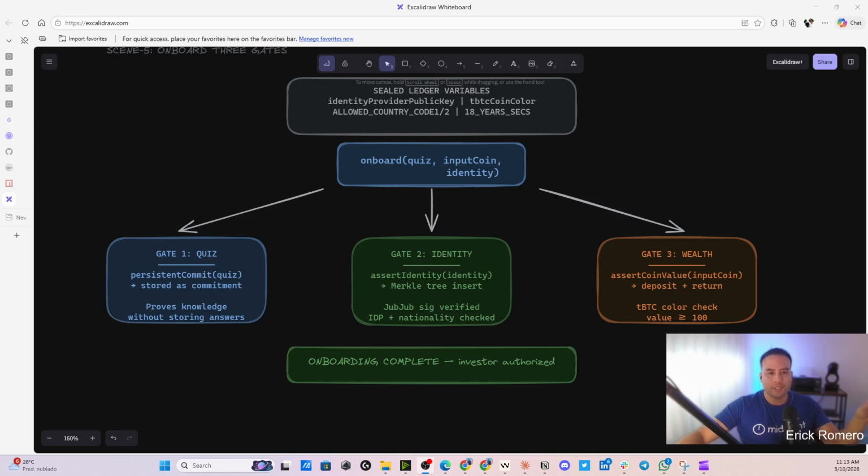Okay, and notice the sealed ledger variables at the top of the contract. For example, the identity provider public key, the TBTC coin color, allowed country codes. These are set at deployment and never change.